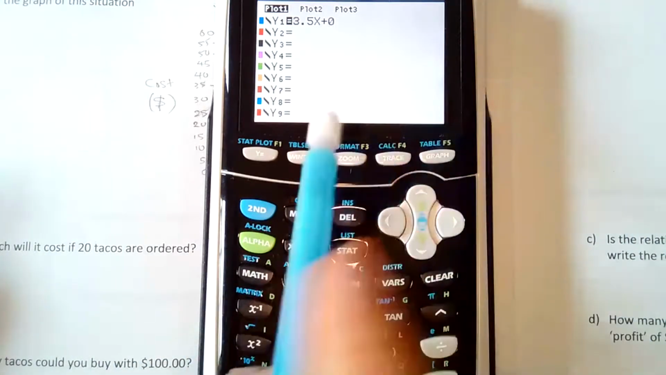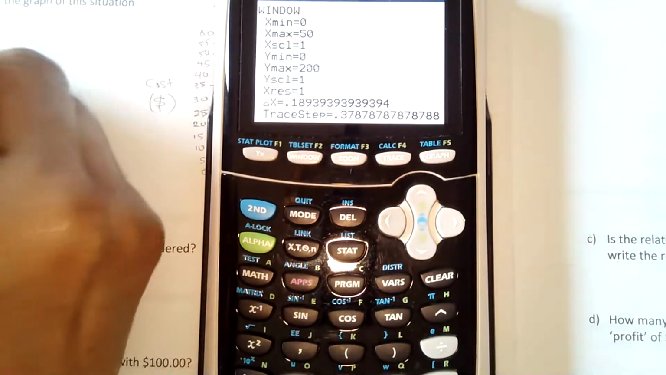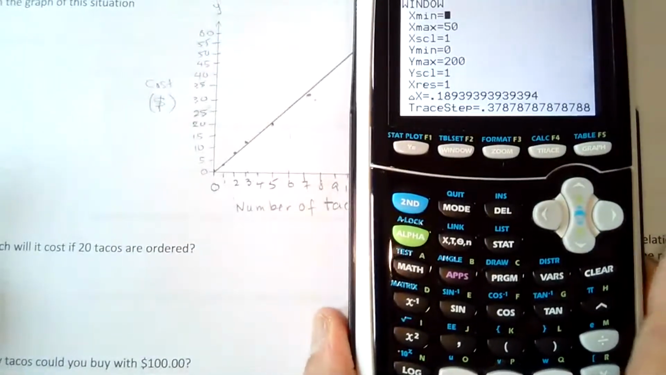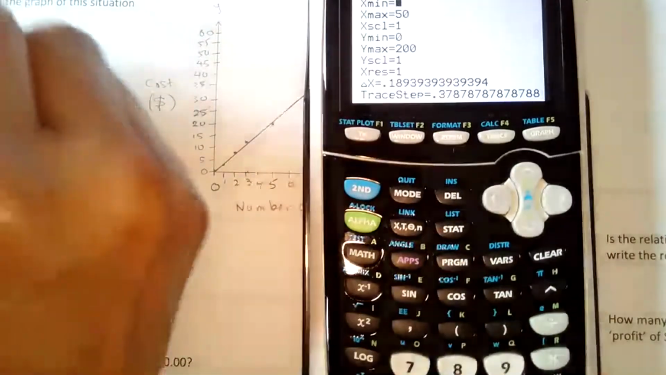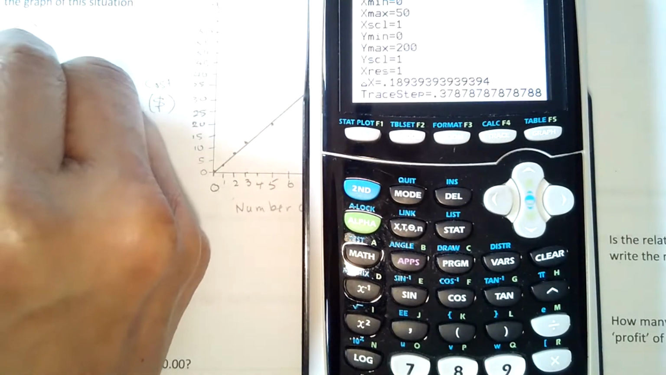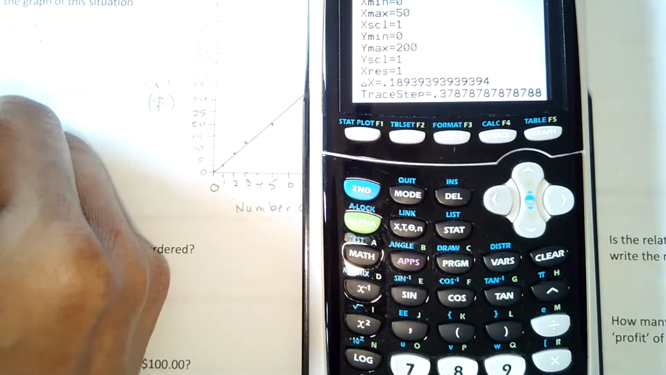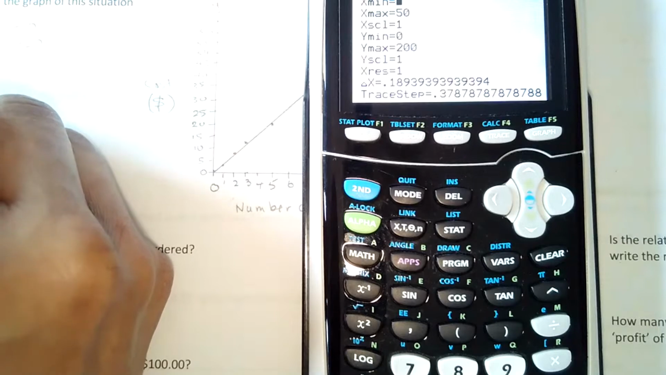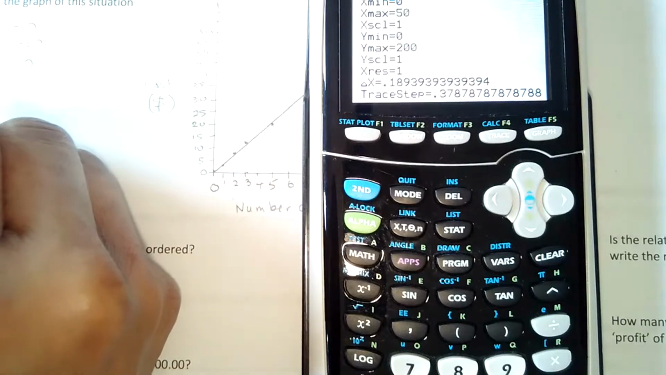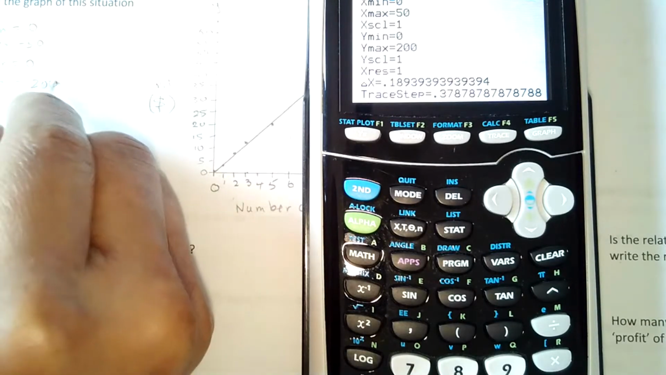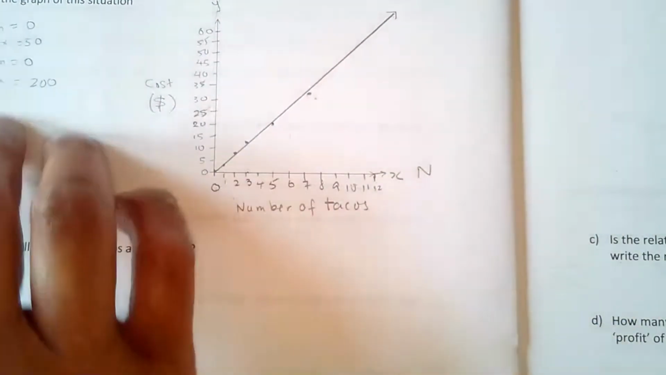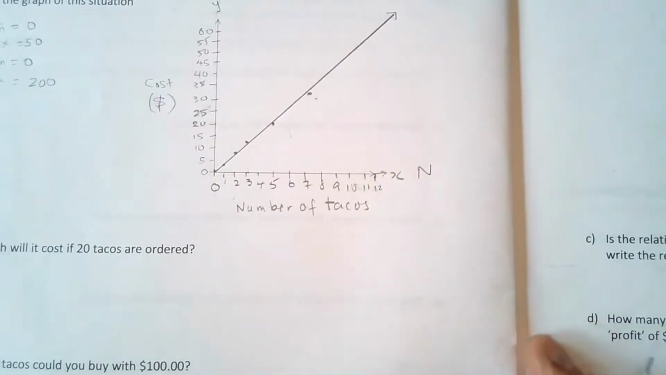Now, what I would indicate to you, I'll go to my window here, and I can put my window settings where x minimum is 0, x max 50, y minimum equals 0, and y max 200. So those are the window settings you would like to use. Now the question comes up.